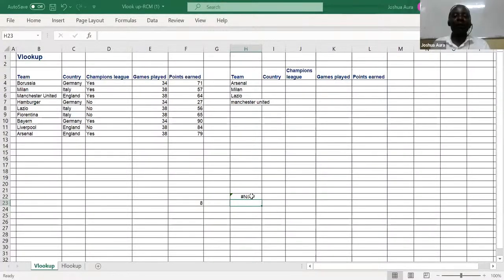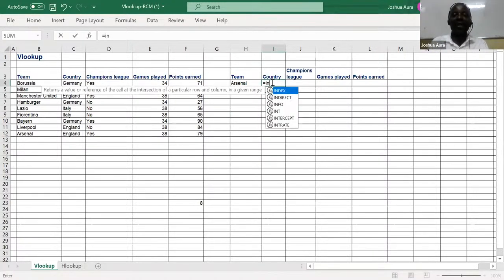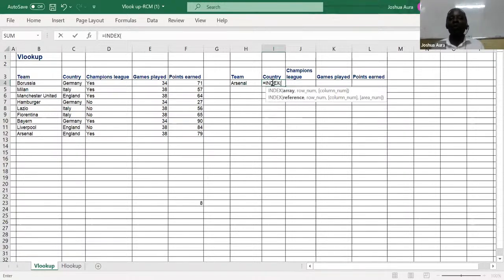So if I'm to combine INDEX and MATCH, this is what I'll do in terms of searching for my team. I love this. Nitakuja hapa nitafute team Arsenal. So nakuja naanza na INDEX kawaida. So nasema INDEX hapo. Inaniuliza what is the array.